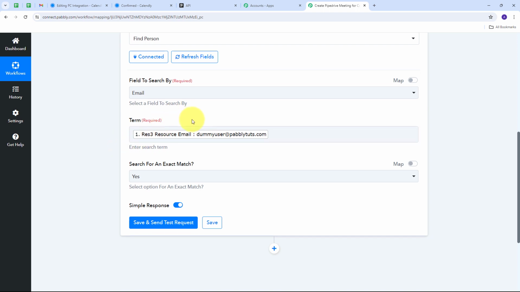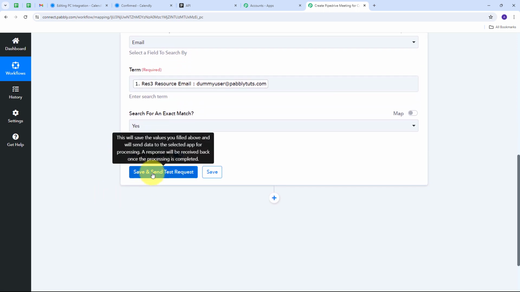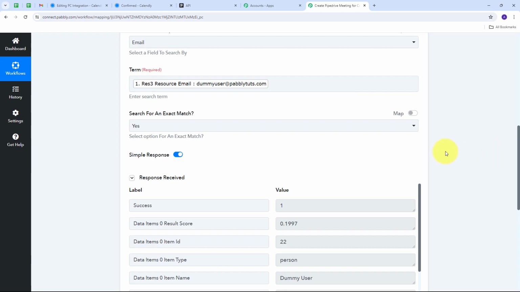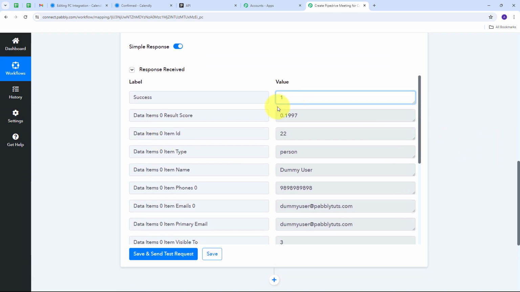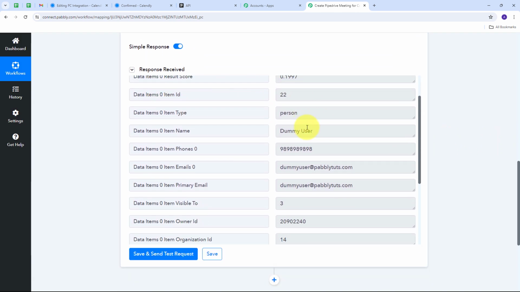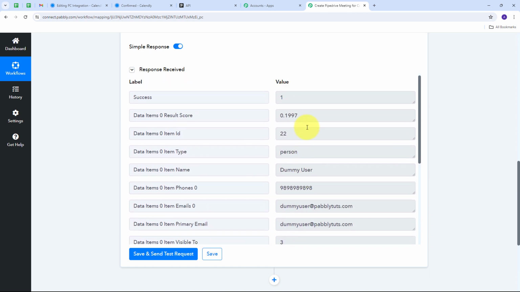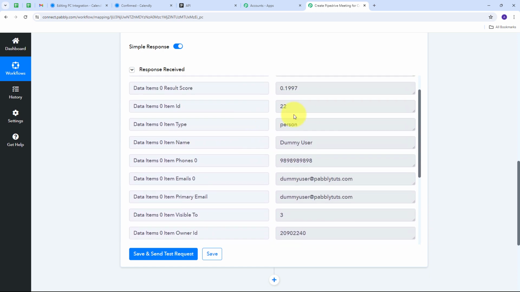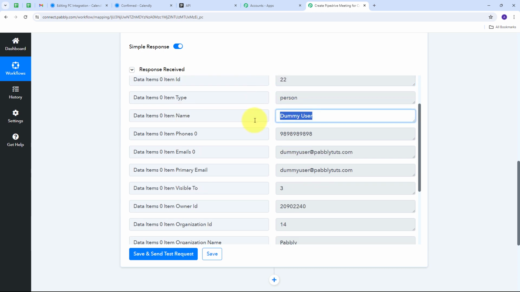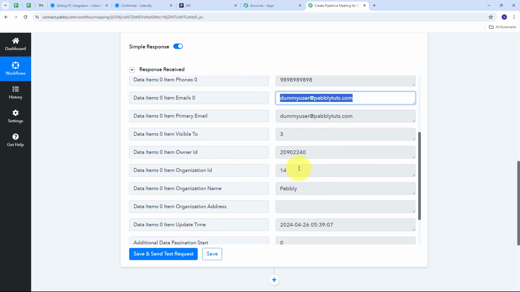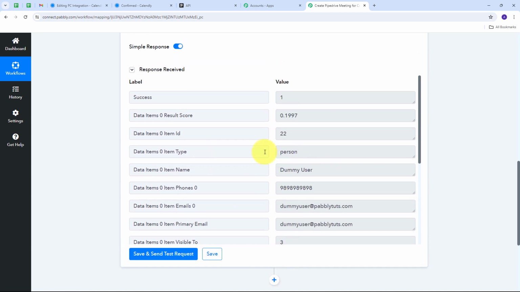Now I'm going to click on the save and send test request button. And here we can see I have received the response. So in the response, I have all these details of the person that I have in my Pipedrive account. So I have the data item ID, which is the ID of my person. I have the name, which is dummy user. I have the phone number. Email is dummyuser@pabblytudes.com. And I have this organization ID. So this is the organization with which this person is associated. So here I have received all these details.